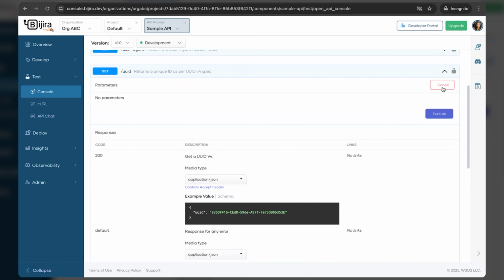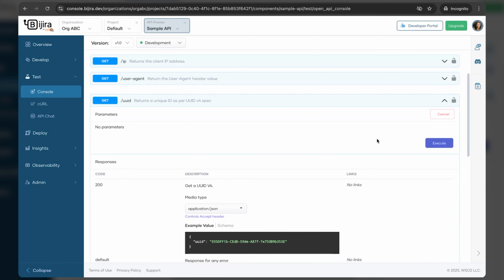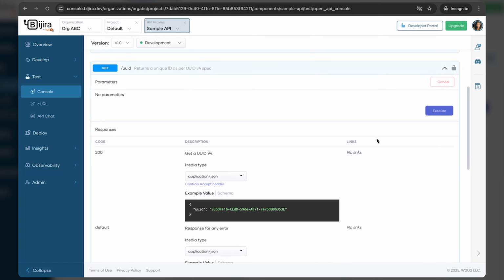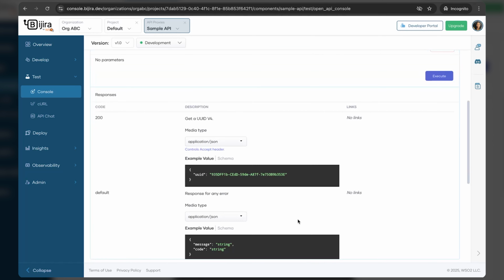So before we run the test, let's see what this endpoint actually does. This is a simple get method called UUID. It will return a unique ID following the UUID version 4 format. The API call responds with a JSON object that contains a randomly generated UUID, like this example you see here. So every time you make a request, you'll get a brand new UUID value.